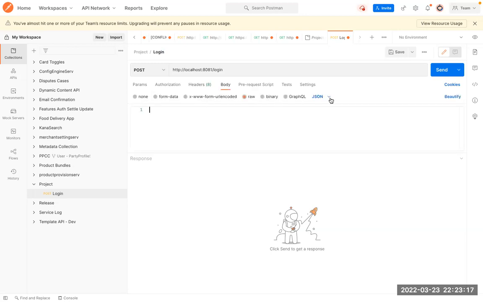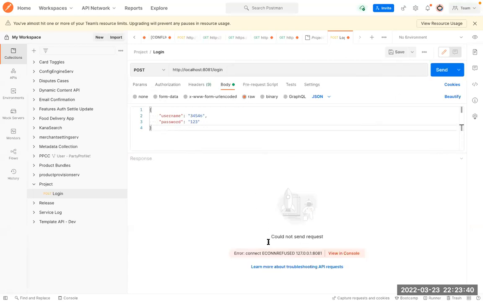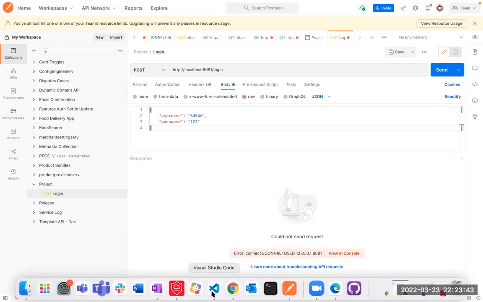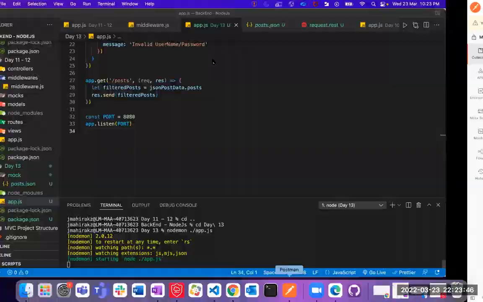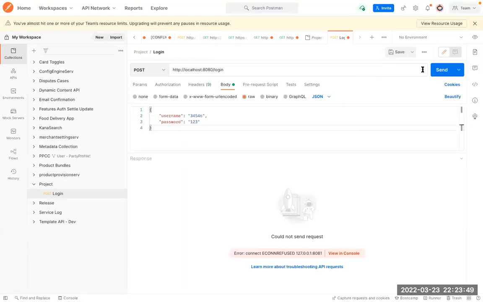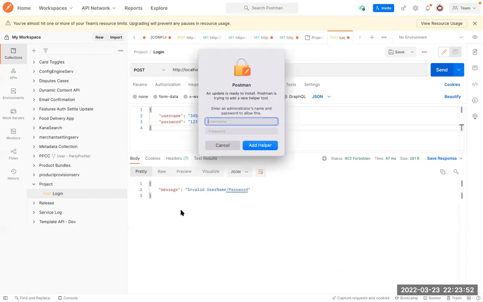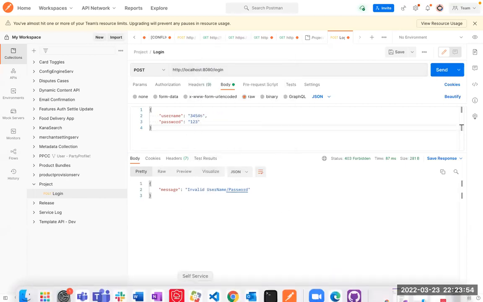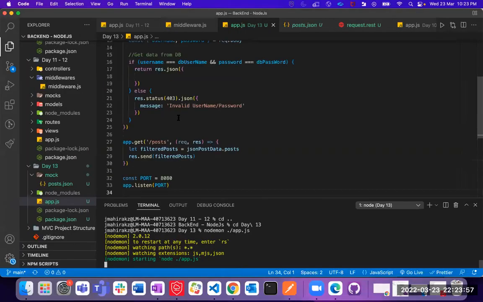Let's send it as raw data only. First one is going to be username, some value, and then comma, password, say it's 123. So this is the thing I'm going to send. If I send, not connected on 8081. It's listening on 8080. Let me change this one. Okay, invalid user, right?